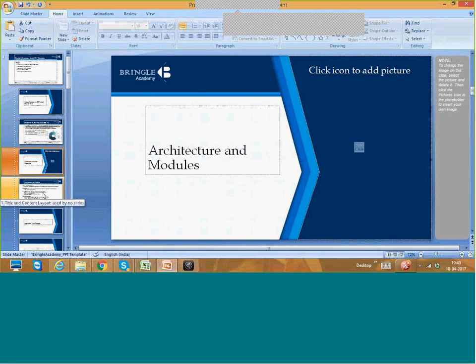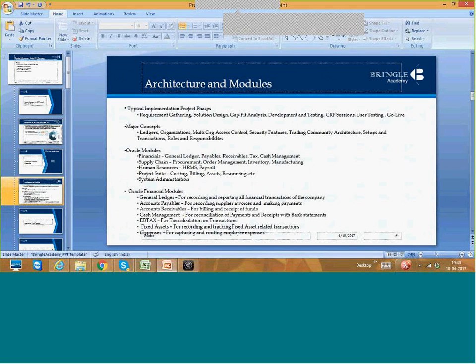So the architecture of the business suite and some of the modules. The agenda for today would be more on the financial module. In implementation projects, a typical implementation project would have multiple phases. It would generally begin with gathering the business requirements of the customer.